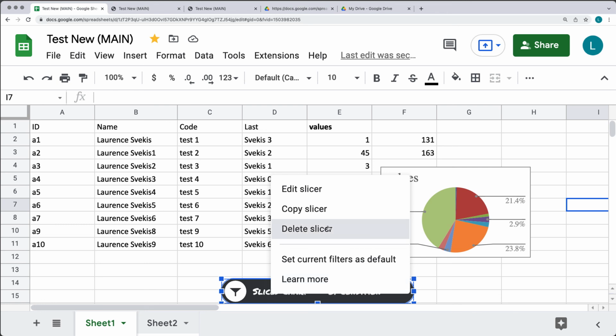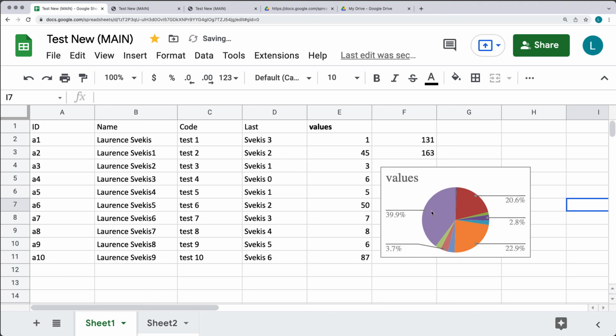So let's go ahead and delete the slicer. Once we delete the slicer, that's going to remove the sliced content and bring our chart back to the way that it was originally, using all of the selected data without the slicer.